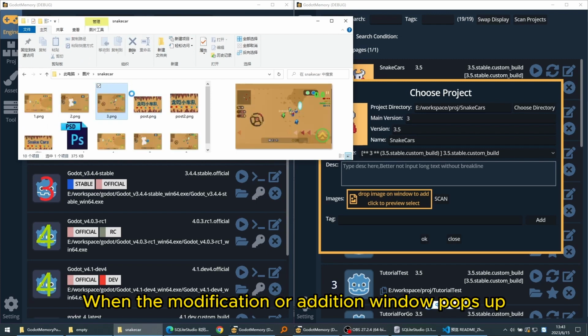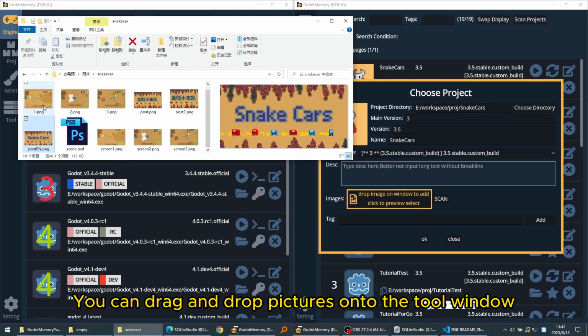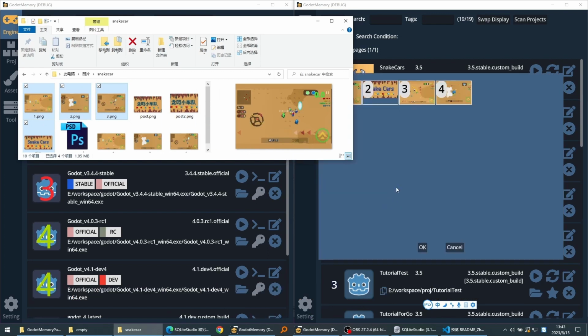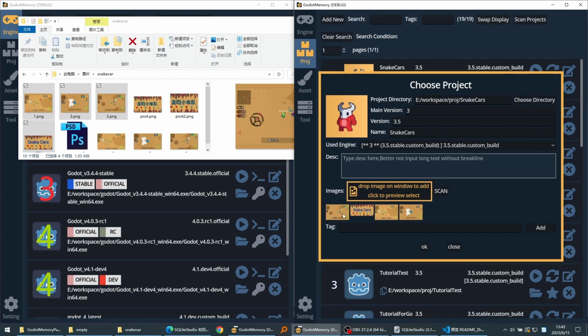When the modification or addition window pops up, you can drag and drop pictures onto the tool window. The tool will read these pictures, and a selection window will pop up. Then you can add all or part of them like this.